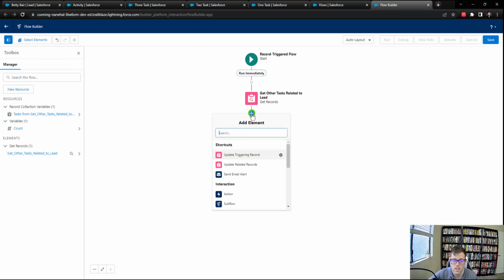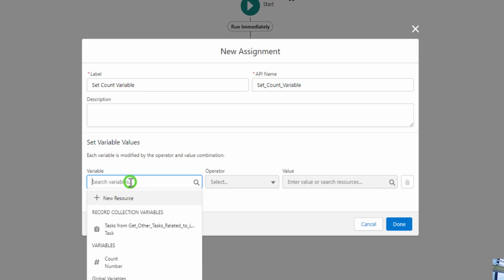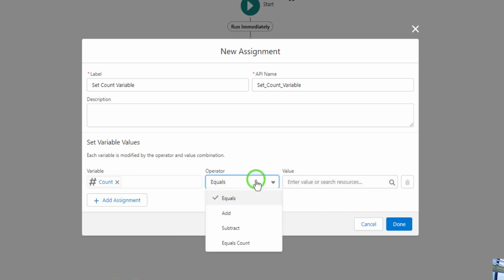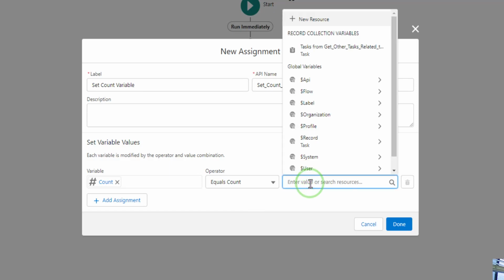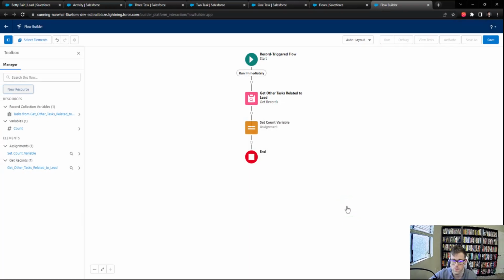And we'll do that by adding an element to the canvas here. And we're going to add the Assignment element. So I'll click that. And I'm going to say Set Count Variable. That'll be the name of this assignment element. So under the variable values, I'm going to select count. And then I'm going to use the operator here called Equals Count. And we're going to say that the count variable will equal the count of, and then I'm going to select the record collection variable created by our Get Records element when we looked up all the related tasks. And I'm going to press somewhere else on the screen so that this populates. And then I will press Done.